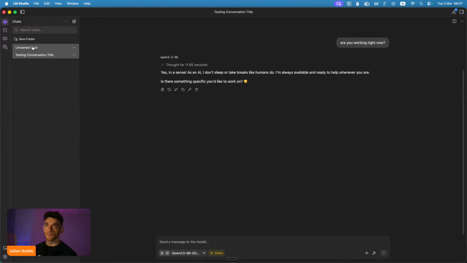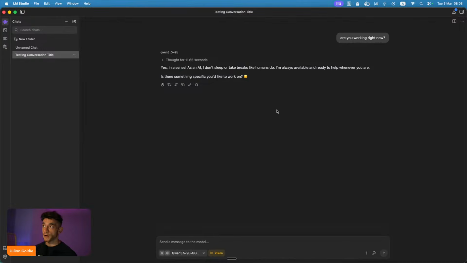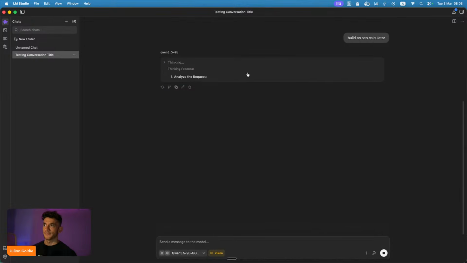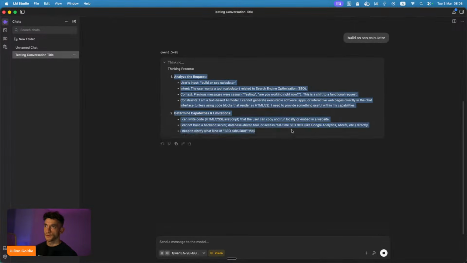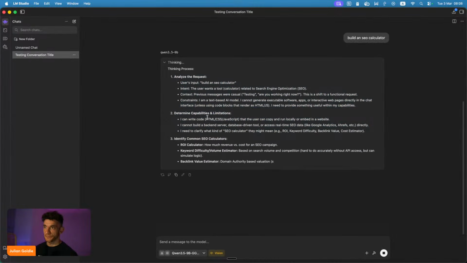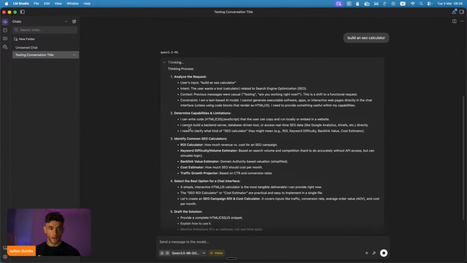So it's pretty amazing that you can run this locally. You've got the power of something right up there with other AI models, but it's super lightweight and you can even run it on crazy stuff. So let's test it out now for something like coding. If we say, okay, build an SEO calculator, and it would begin to plan out how to build it, and then we can go from there.